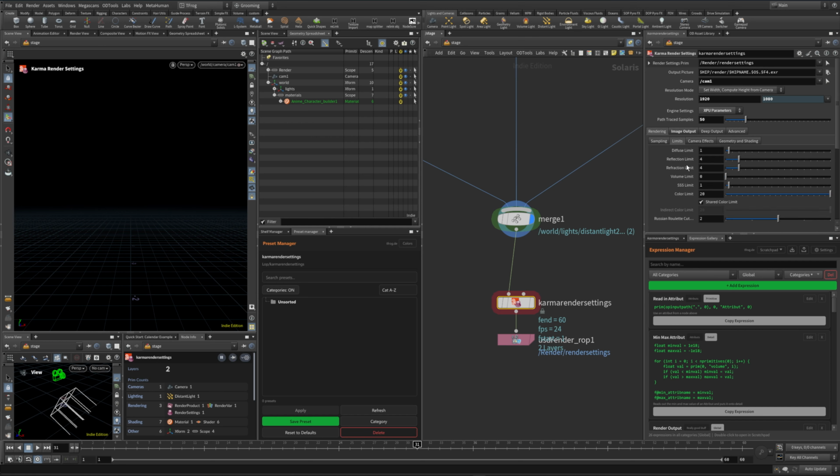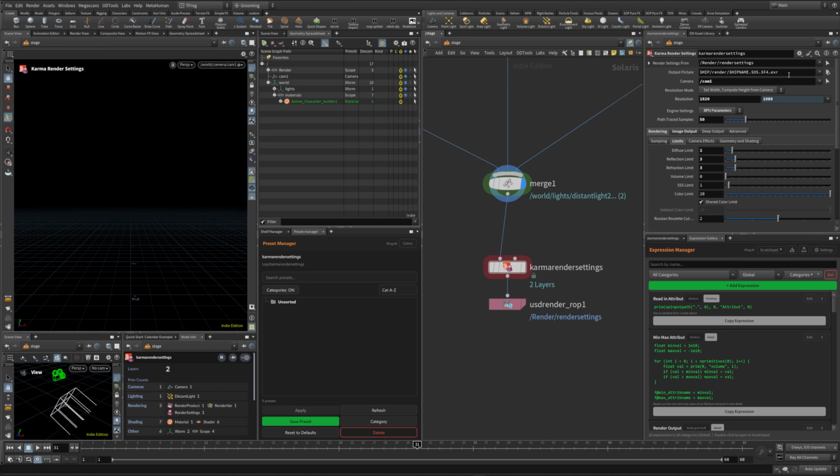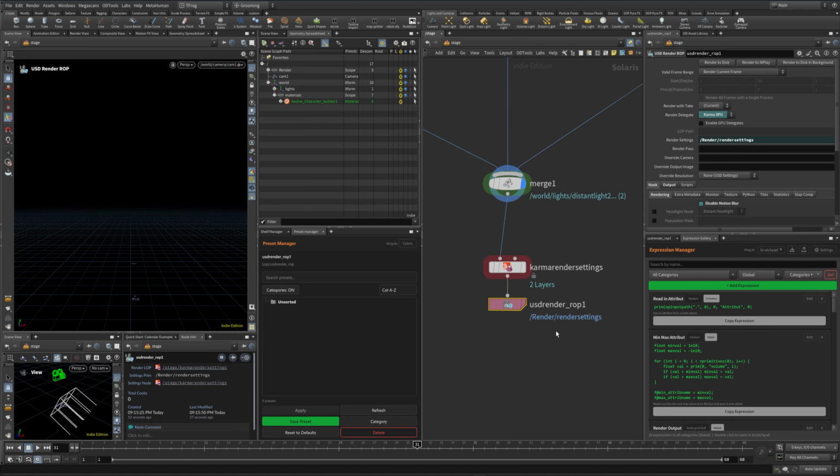But in the rendering, under the limits, we want to increase the diffuse limit to a value of 2, the reflection limit to 3, and the same goes for the refraction. All right, now you can also give it a custom name and the output. And for the USD render, we also want to change it to render specific frame range.